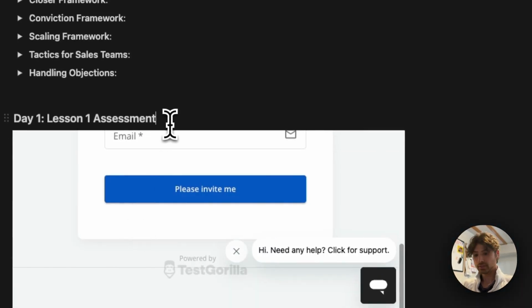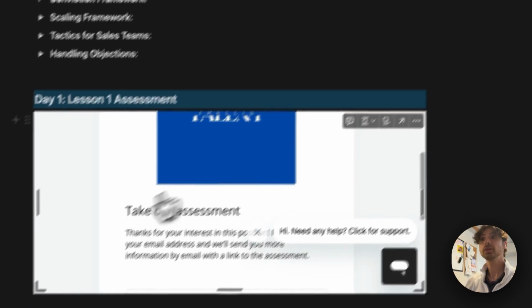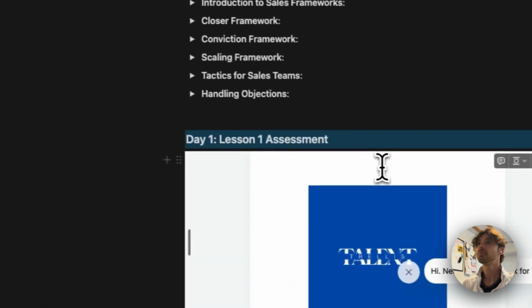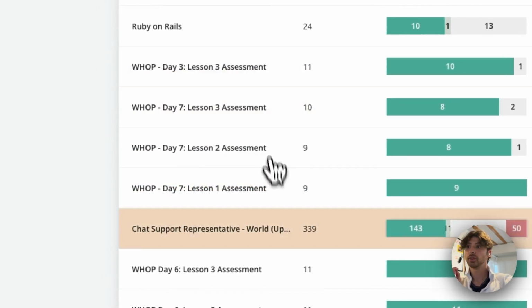Perfect. Now from here, they're going to be able to put in their email and take the assessment right away. There we go. And then you're going to be able to see, for example, here we did these for one of our other clients.